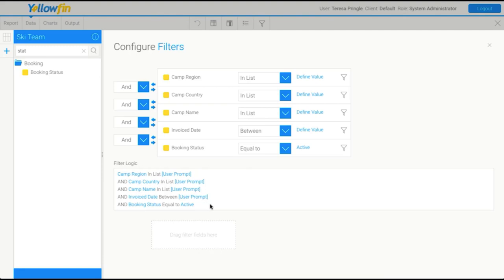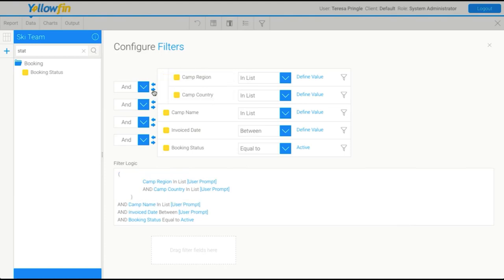So now, what we might do is have a look at some of this logic here. These little arrows actually add brackets around filters. If I press an arrow, we're actually adding a bracket between these top two filters. If we press the next one, we're including the next filter in that, and so on. So what we could do is put all of these filters together and then leave booking status elsewhere.